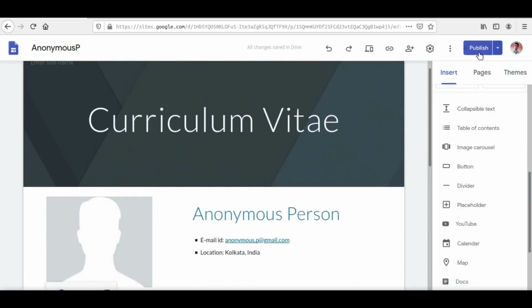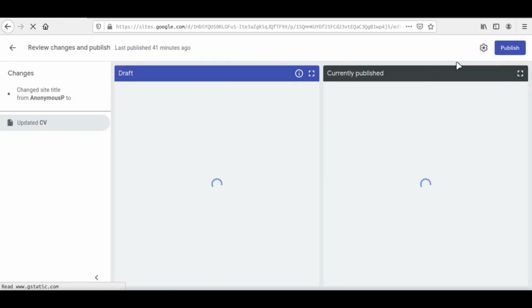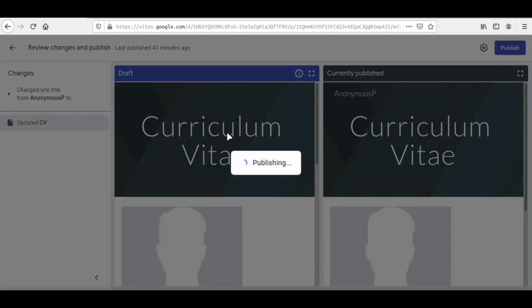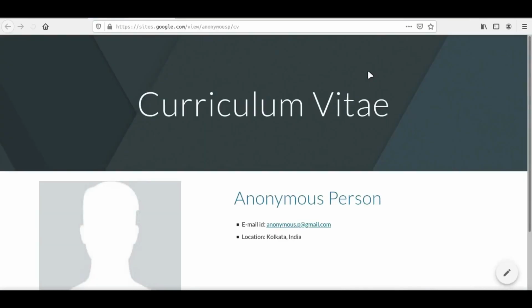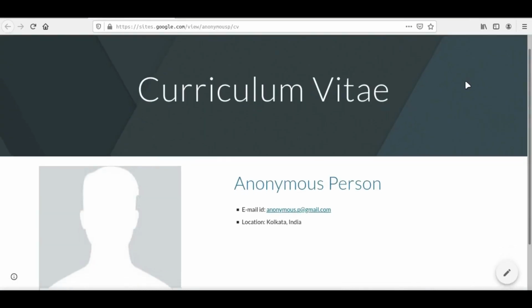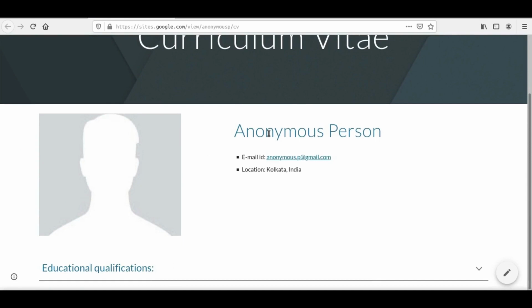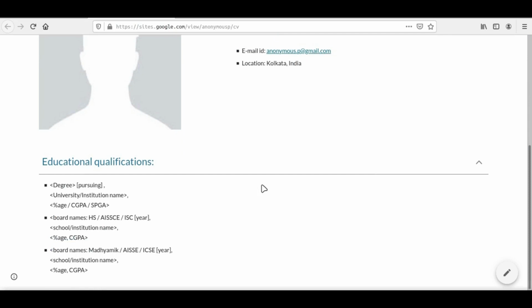So once we are done with this part, we'll again click on publish, and click on publish again. Once it is published, we'll go to this drop down arrow and we'll see view published site. So the site has been published, and as we see, our picture is here, anonymous person, our name is here, email ID, location are shown, and the educational qualifications is written here, right? And there is a drop down box on hovering over which it says expand, right? Now clicking on expand, we will get these details, right?